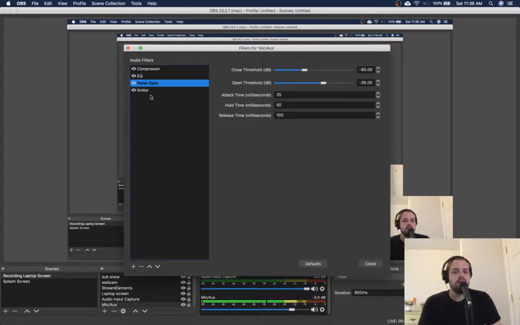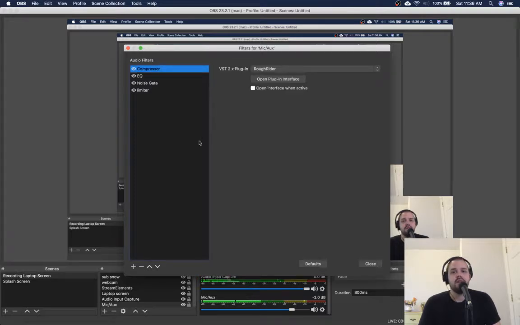You do want the limiter last, though, I will say that. But anyway, let's go into the compressor. I don't know how on Streamlabs you add an audio filter, or whatever program you're using, but on here you just hit the plus mark and go down to VST and you can pick the Rough Rider from the list. That's the free one that we just downloaded.